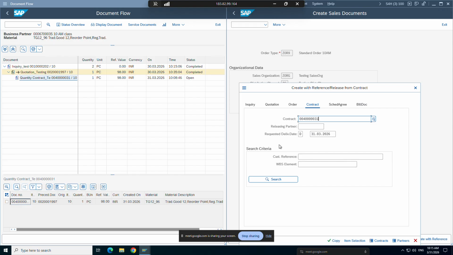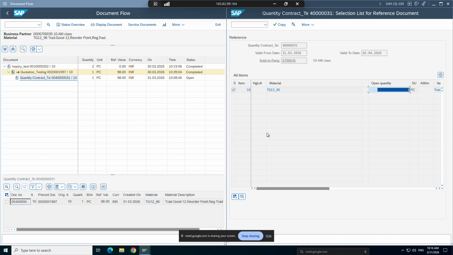But let's say there are 10 items and you want the option to select only 5, whatever you want to copy, only 5 items from contract to sales order. The remaining 5 maybe you will create some other day. So then you click on this item selection. You click, then you get another pop-up where you can select and deselect. Since we have only one line item, it is giving this one option only. If there are multiple, you can select and deselect how many you want to copy, and also you can control the quantity here.